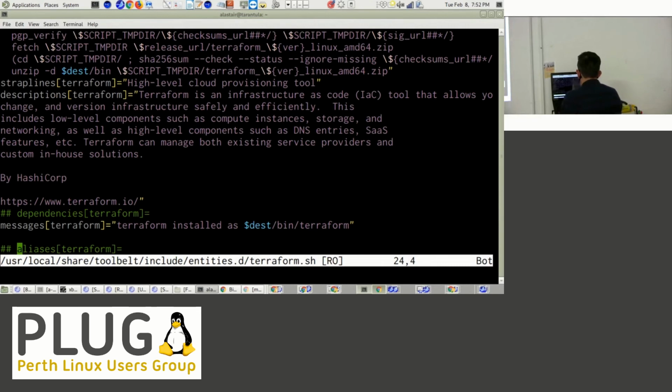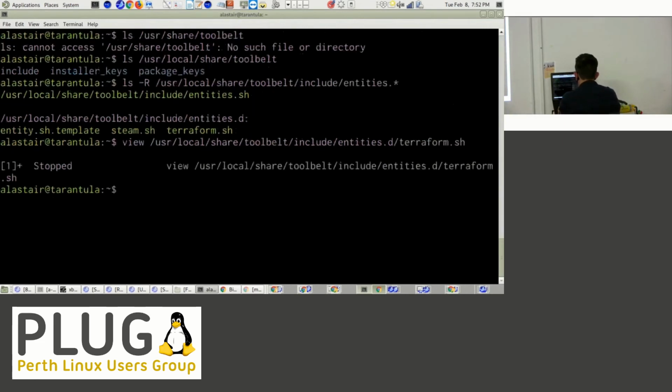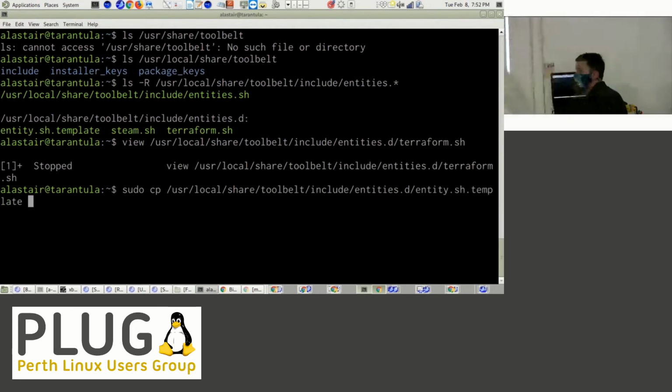What I'm going to do now is create a template file and attempt to do all this stuff for Sandstorm. We'll find out what Sandstorm is when I go to the website and figure out how to install it.